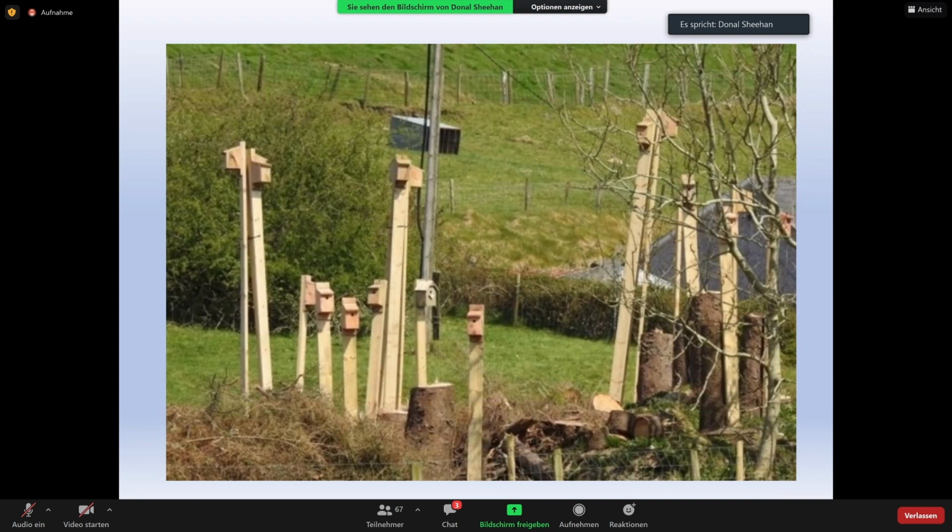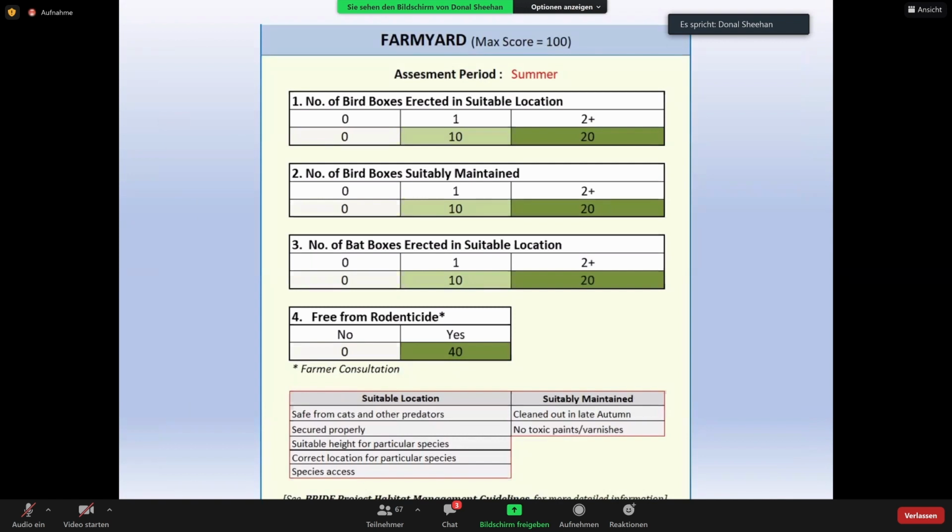If we were doing that, we focus most of the bird boxes, for most of the species, in the farmyard. We also look for bat boxes to be put in, and this is your scorecard. So the number of bird boxes erected in a suitable location, it's just 2 bird boxes, they get 20 points. Suitably maintained, if they're not falling apart, they get another 20 points. The number of bat boxes erected in a suitable location, you get another 20 points.